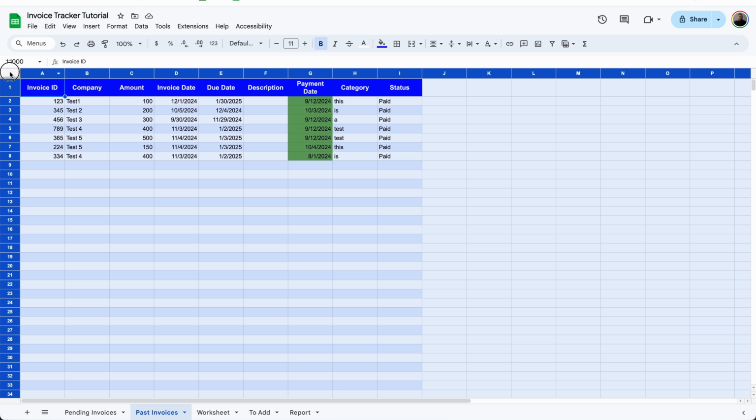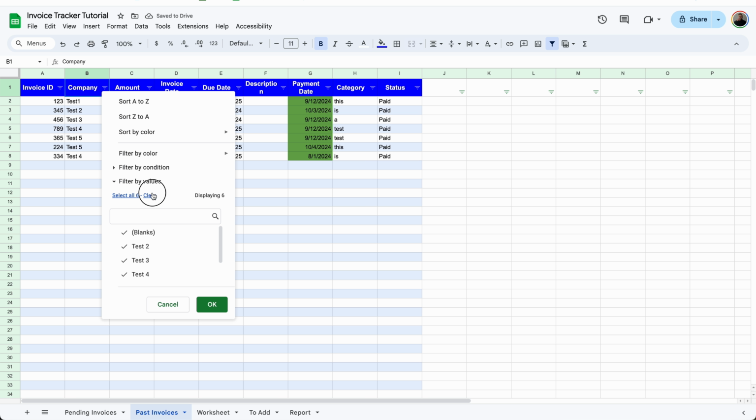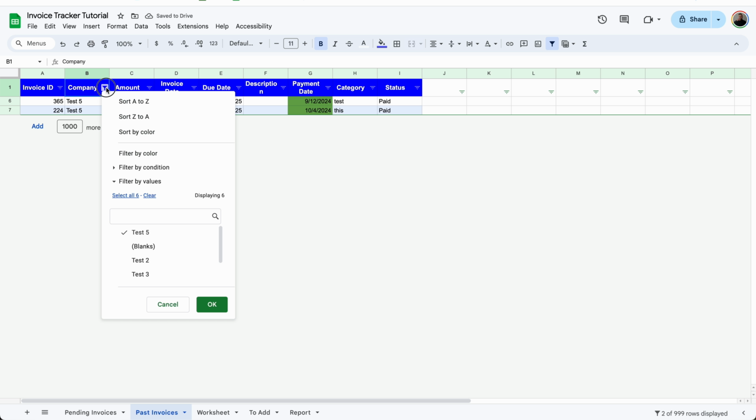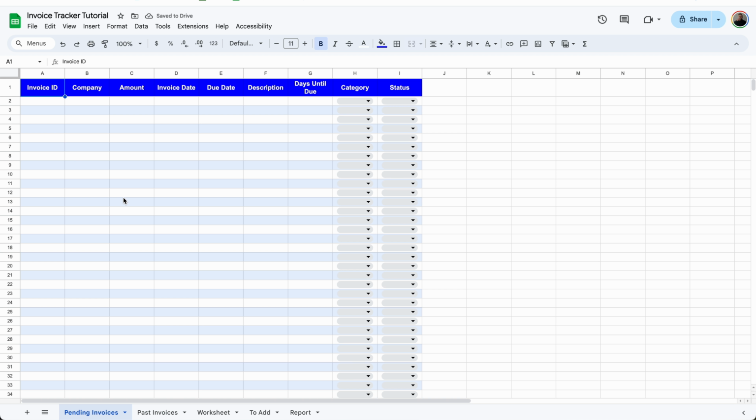Now we're going to go back to our Past Invoices tab and click just to the left of A and just above 1 to select everything, and then click on Filters. And now if you need to inspect a specific company or anything further, all you have to do is filter and you can see exactly what's going on, all the different amounts, and you can see the descriptions that are input, and that way you can follow up accordingly. So that's everything, and your automated invoice tracker is ready to use.